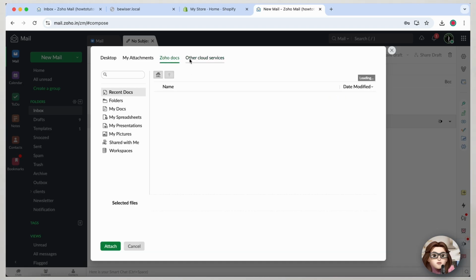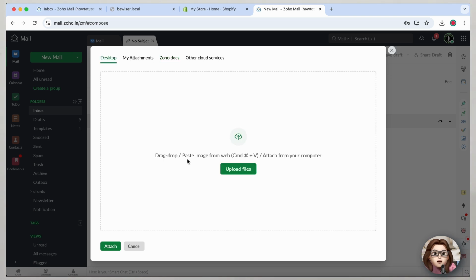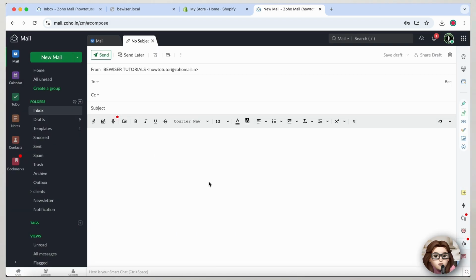You can also drag and drop files directly into the Compose window for a quick and intuitive way to attach multiple files. Once your files are uploaded and your email content is ready, simply click Send and your message with attachments will be delivered to the recipient, and that's it.